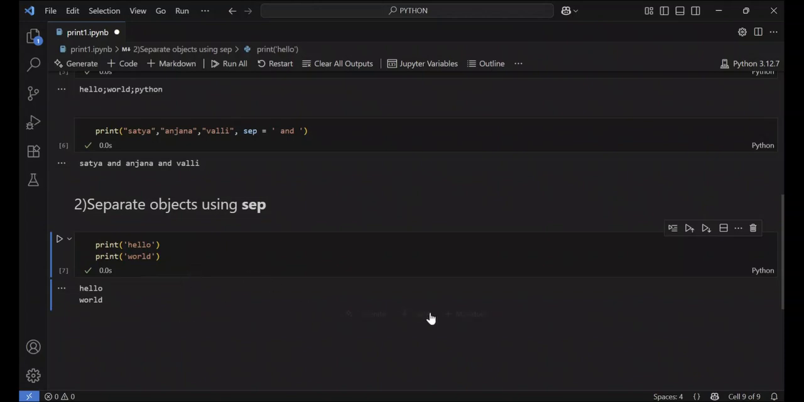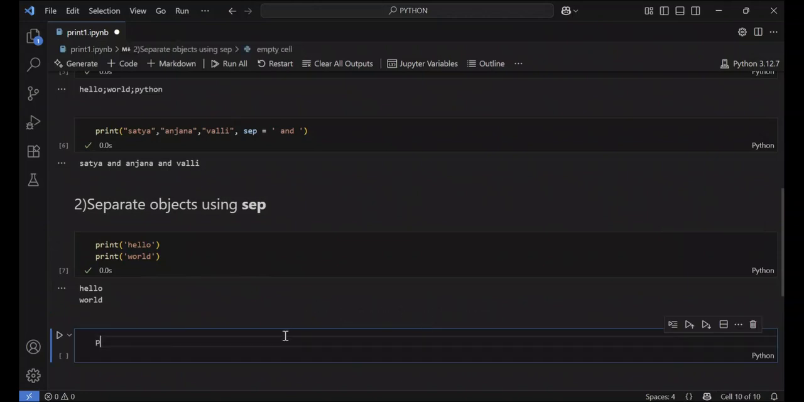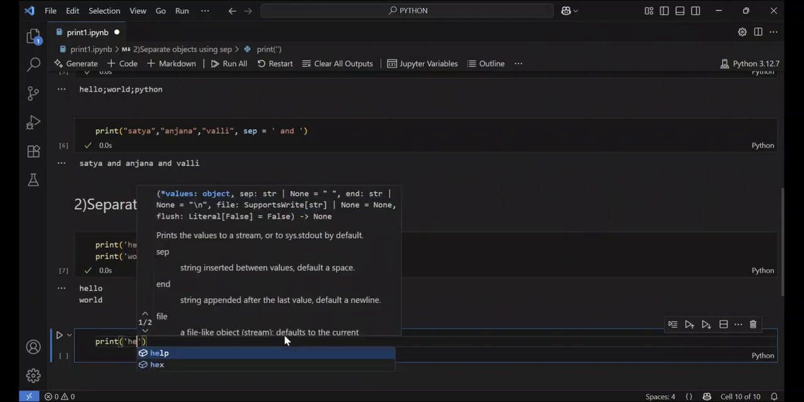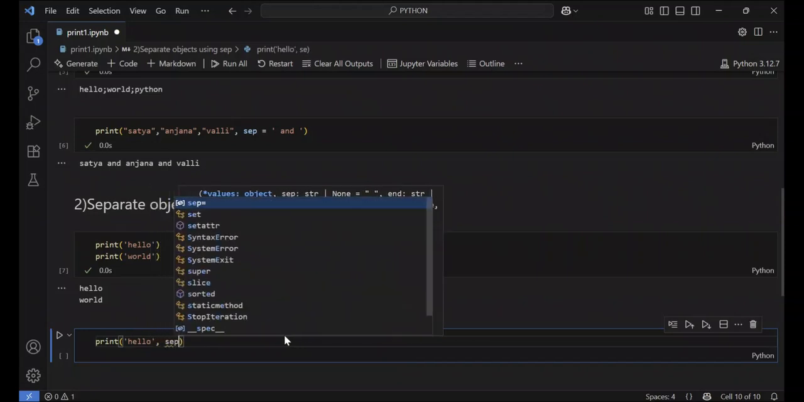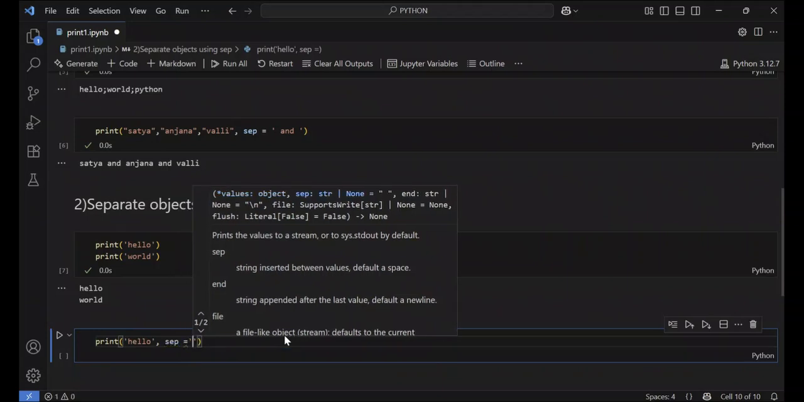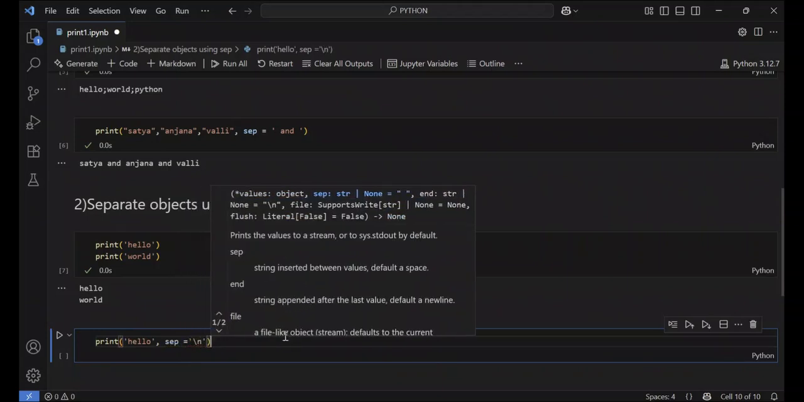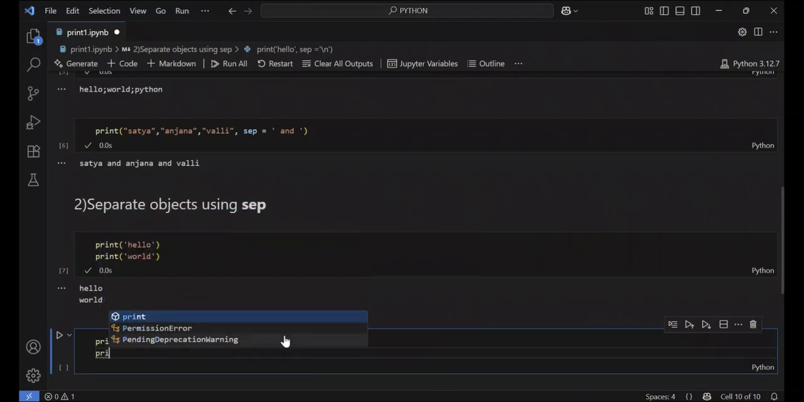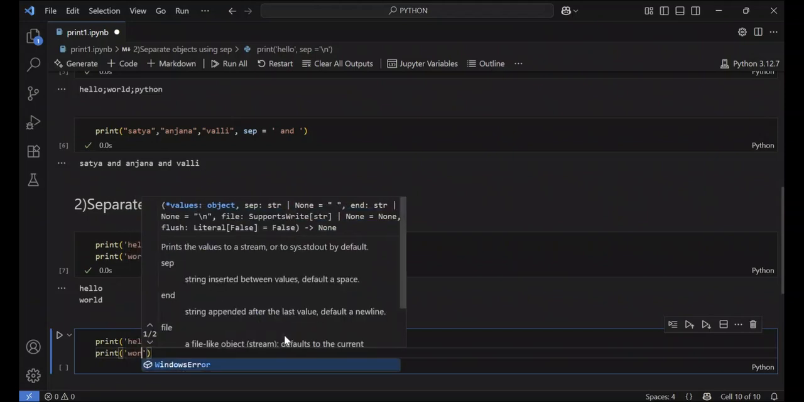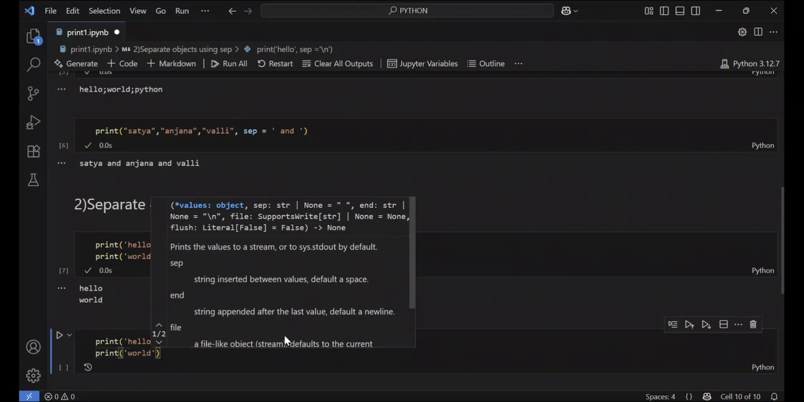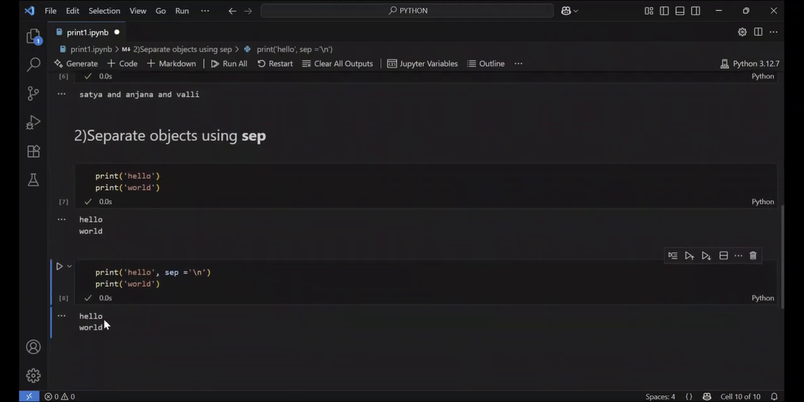Back. Next step I will write print hello, comma, separate the sentence with backslash n. Okay, print world. Now Ctrl+Enter. See, hello world. We use sep in both prints.